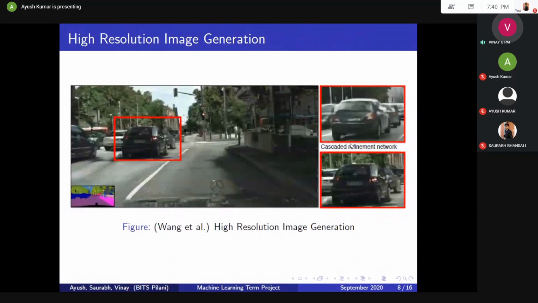As you can see, the state of the art in 2018 was using cascaded refinement networks, and that is the image being generated at the top, which as you can see is not that high resolution. And below is the image you get after using multi-scale discriminators and generators, which clearly produces higher resolution images than before. Next slide.